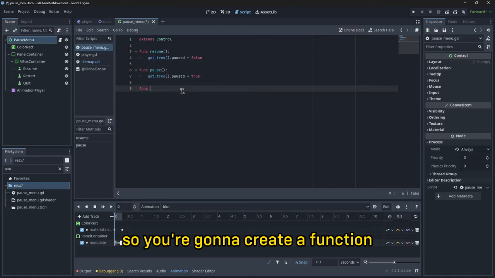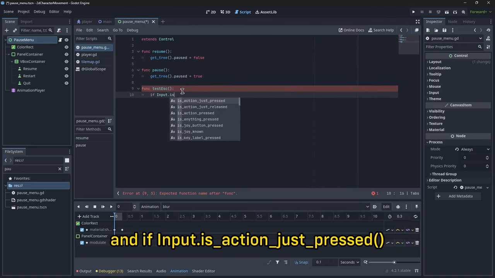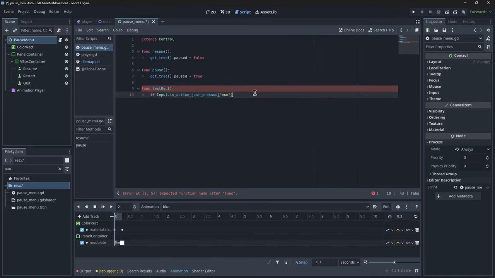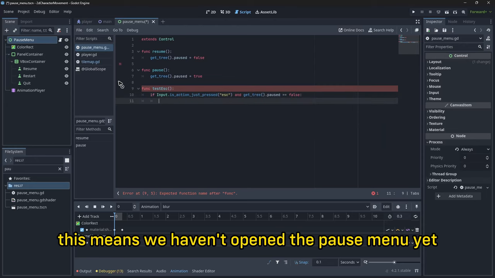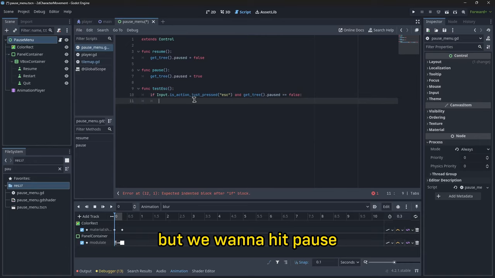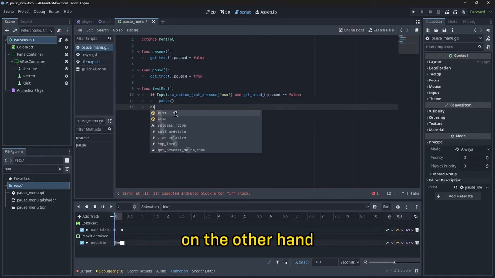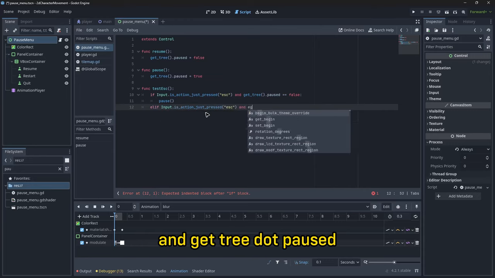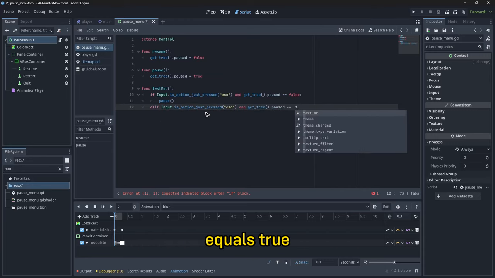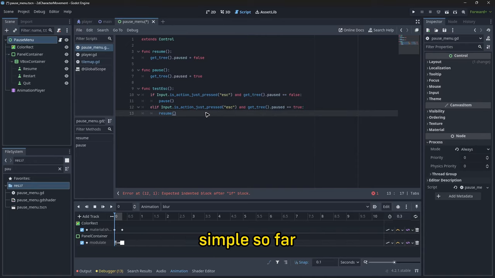So I'm going to create a function. If Input.is_action_just_pressed escape and get_tree().paused equals false, this means we haven't opened the pause menu yet, so we want to hit pause. On the other hand, if Input.is_action_just_pressed escape and get_tree().paused equals true, then we're going to hit resume. Simple so far.